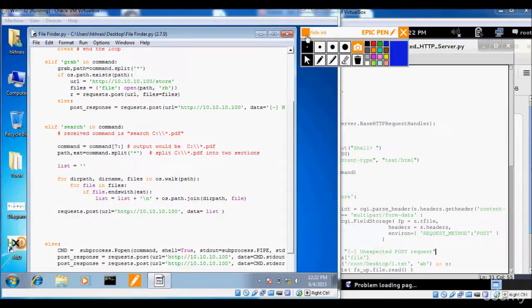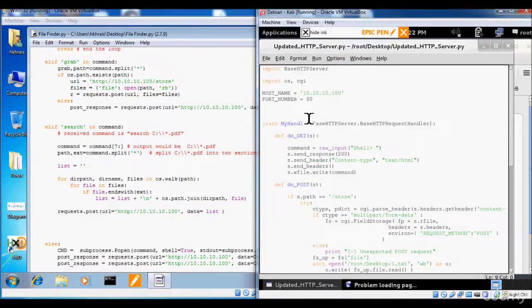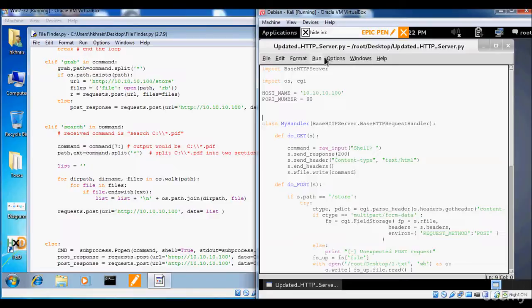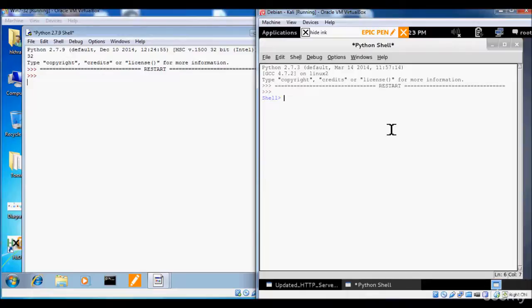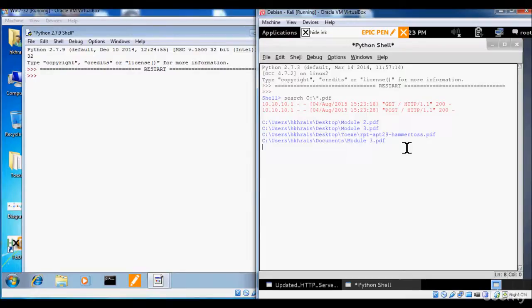Okay, so let's give it a try, and I'm gonna run the script on both sides. Okay, as a start, let's search for every PDF file in the C directory. So I'm gonna type search space C, then star.pdf. Okay, so here is the result. Let's try to grab this file here, and I would say grab document module3.pdf.